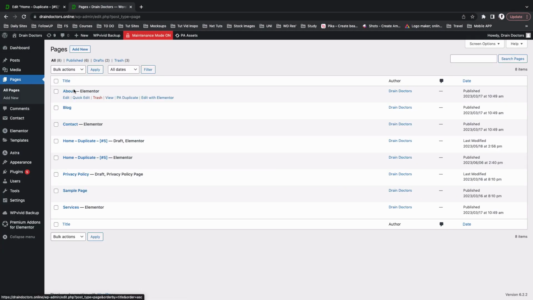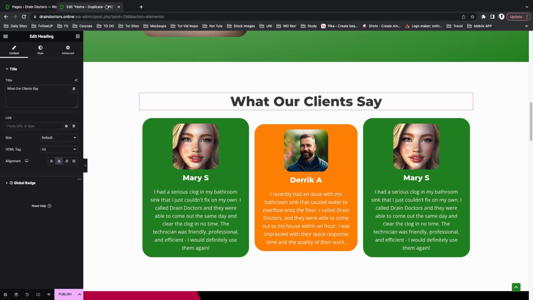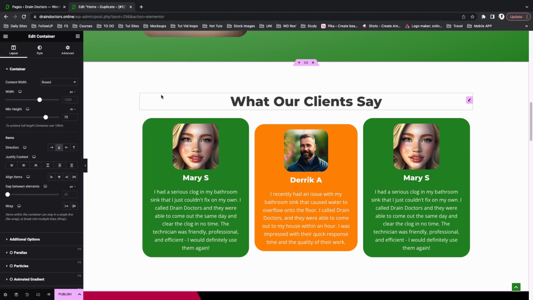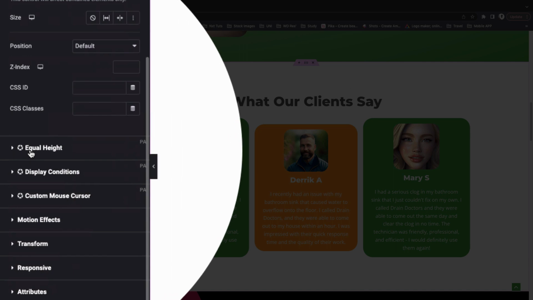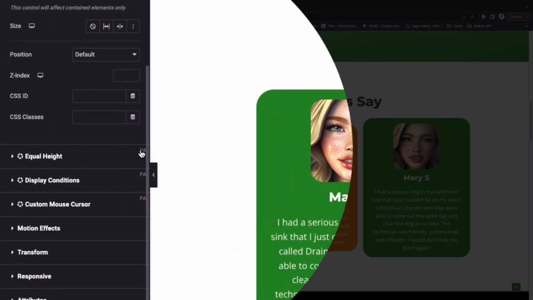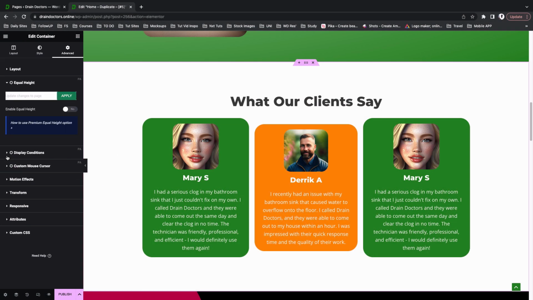So go under pages and you can open up any page with the Elementor editor. I already have my page opened up here in the Elementor editor that has widgets or sections that I want to enable an equal height. Now, once you have the equal heights feature enabled on your WordPress website, it will be located under the advanced option, and right over here you'll see equal height, and it's from the premium add-ons for Elementor. So once you expand that, then you are able to go ahead with the settings.